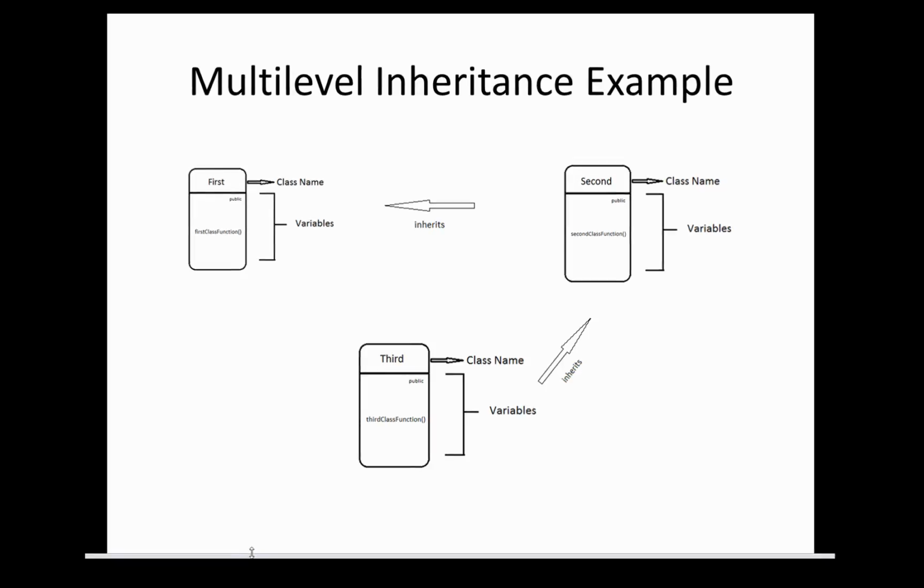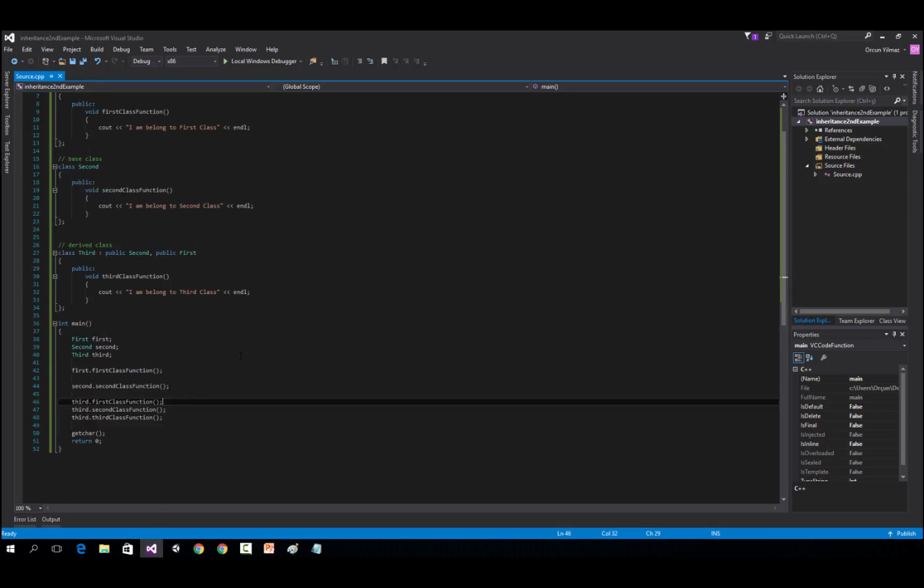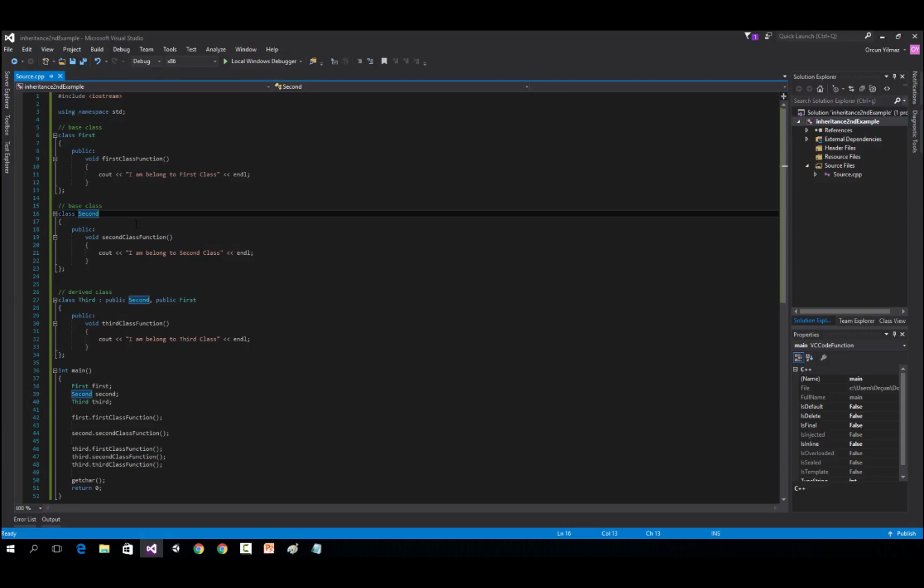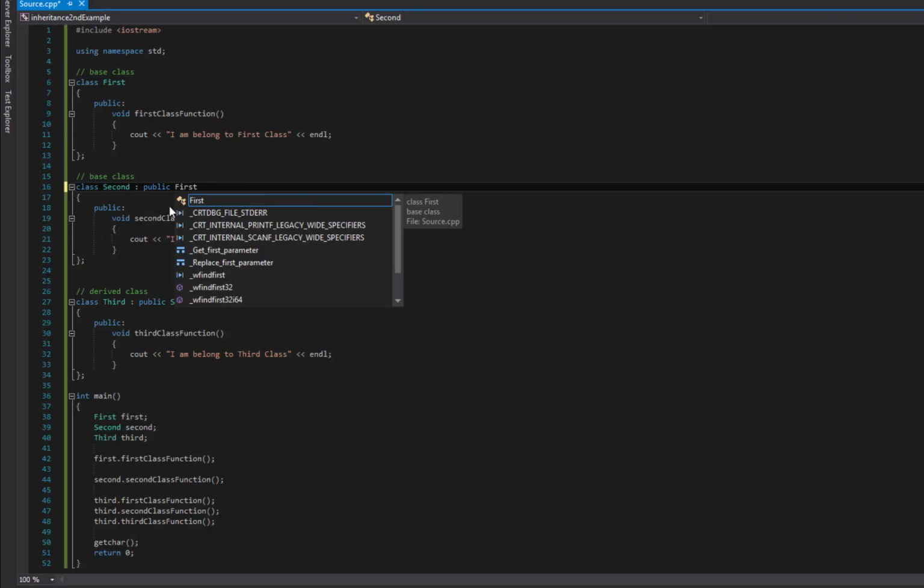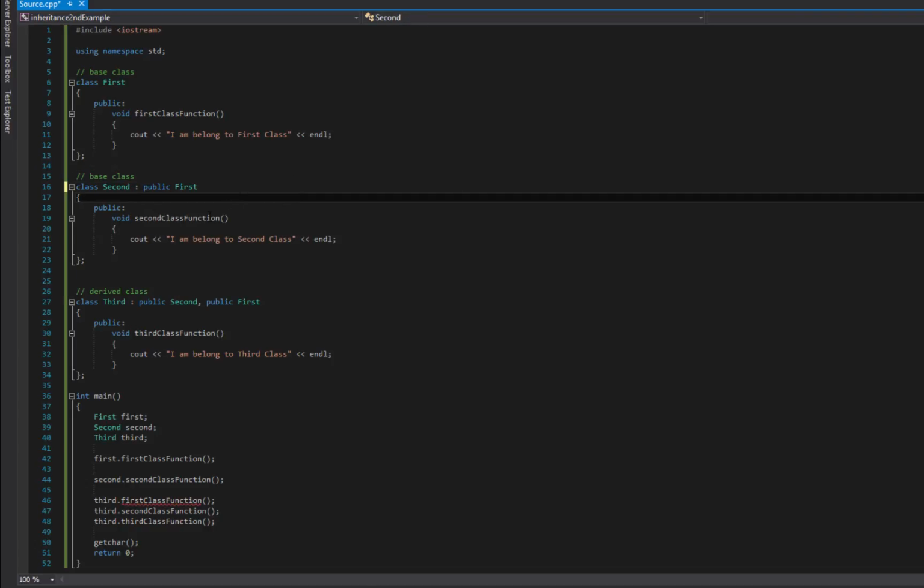Okay, so I am going to change something in the code. When I create my second class, if I type public first, as you remember, now we derive our second class from the first class, which means that if I am an object from the second class, I am able to use the second class's function and also the first class's function. So since this is a derived class, we can change this to derived class.